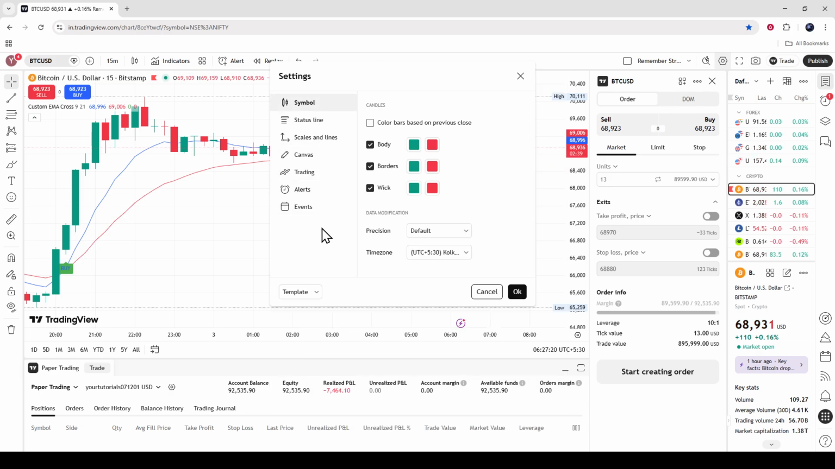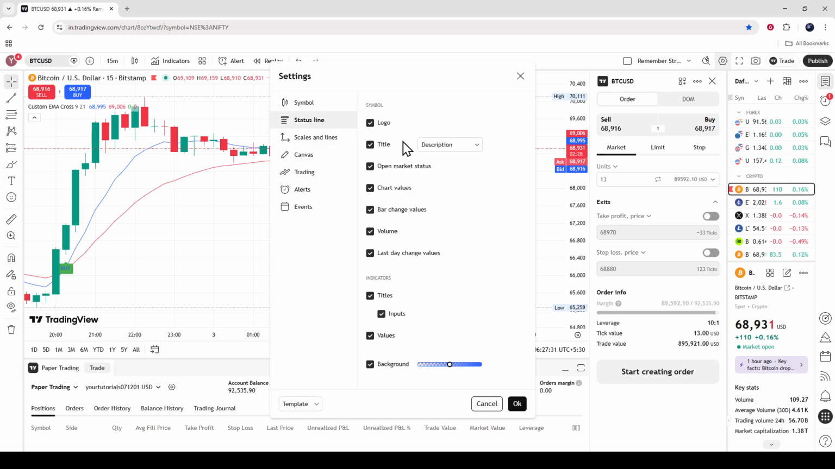From here, go to the Appearance tab. You'll see several tabs down the left side of the settings window. Click Appearance to view visual options for your chart, such as background, grid lines, and overlays that help with reading time and sessions.